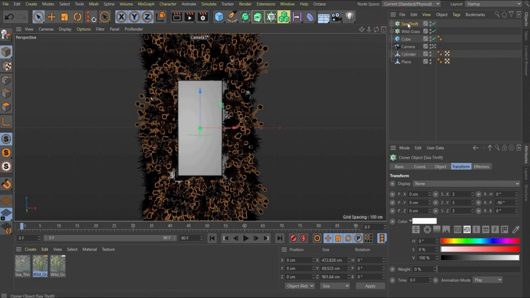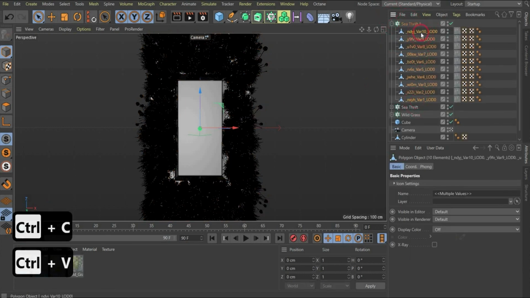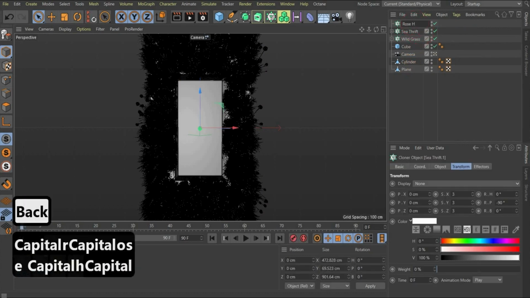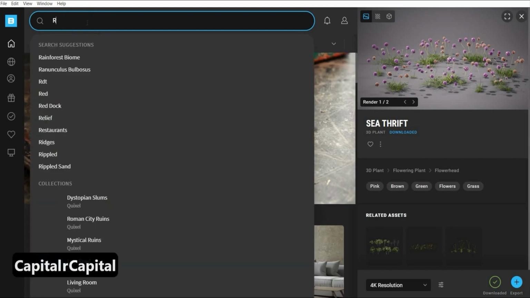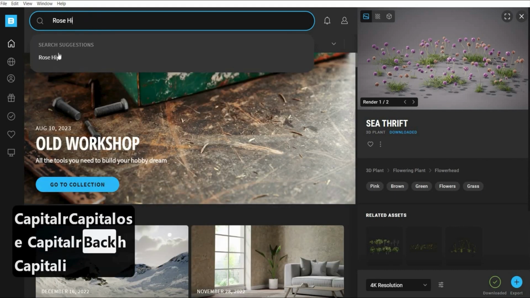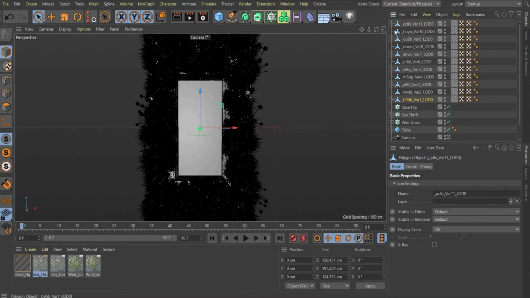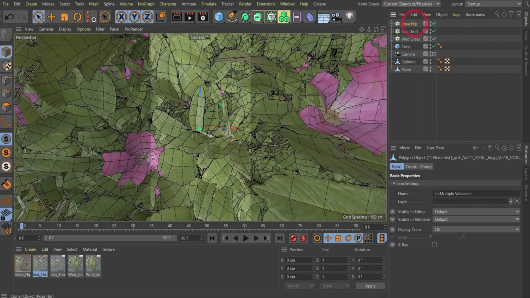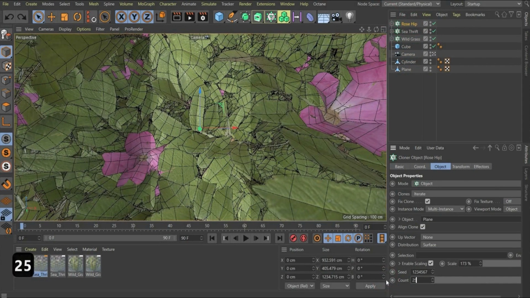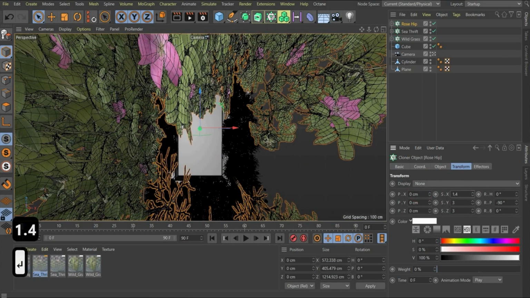Now you copy the cloner, delete all Sea Thrift children out of it, and rename the cloner to Rose Hip. Now you export the rose hip from Quixel Bridge into your project. Then you place all rose hip under the rose hip cloner. Under count you select 25. After that you go to transform and scale the plant in all axes by 1.4.